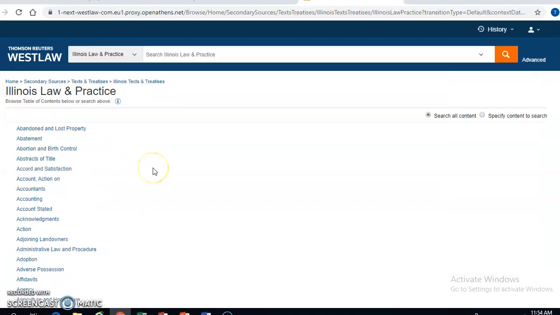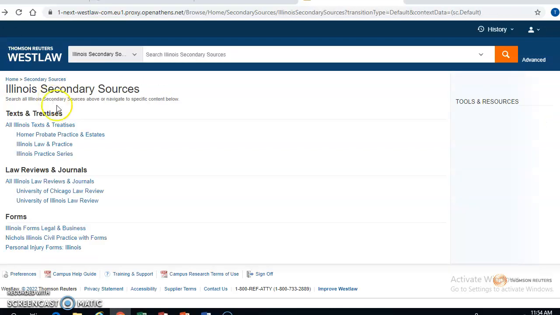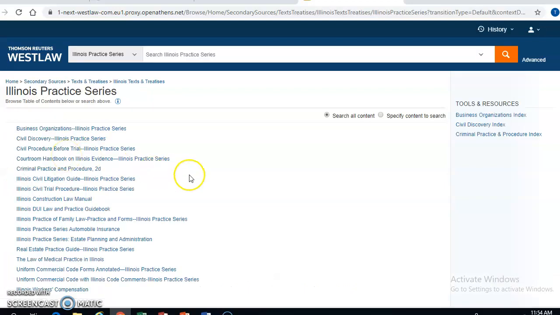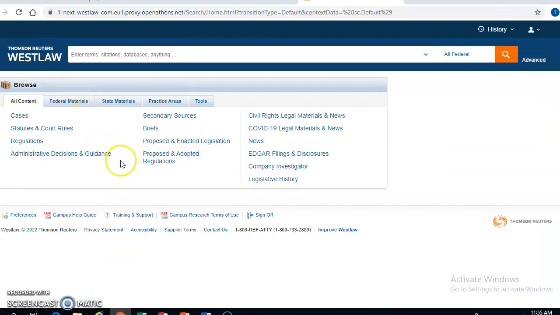And it gives me all the keywords, all the controlled vocabulary for the encyclopedia Illinois Law and Practice. I'll back up one. And you see Illinois Practice Series. And these are all the practice guides for Illinois areas of law. So you can browse through all of these resources to see what we have.